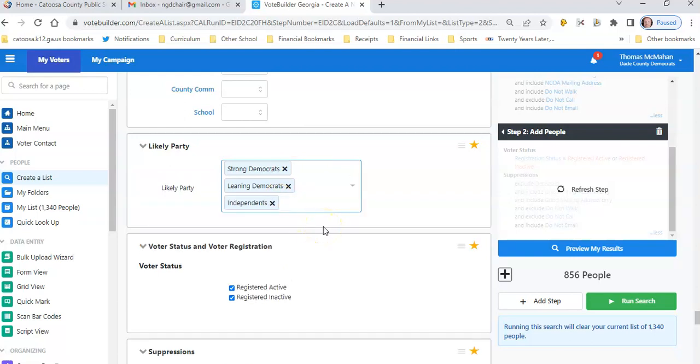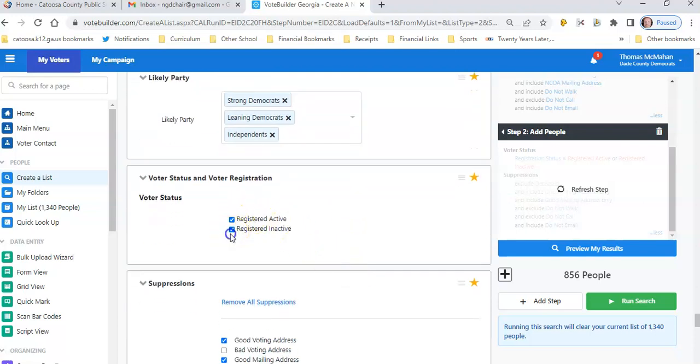Now you can definitely have Democrats who look like they're Republicans. But if that's the case, they're probably going to be picked up by the scoring method. This time, I'm just looking at people who seem to be Democrats according to the likely party method. So I pick those three.